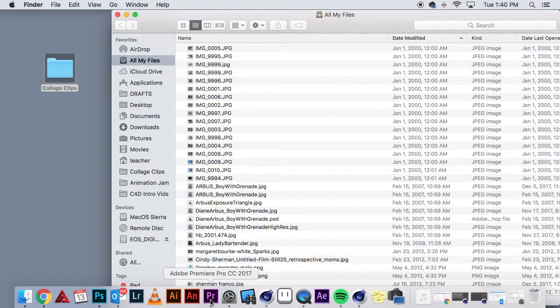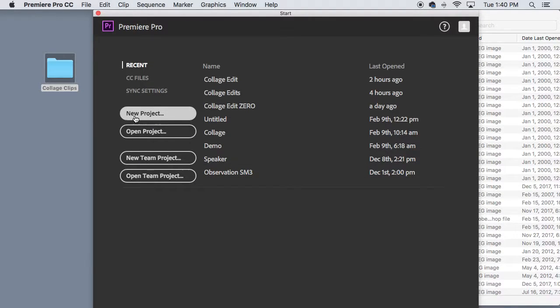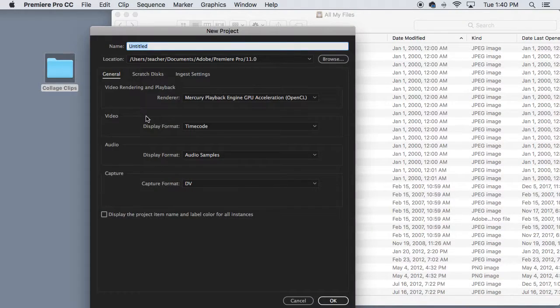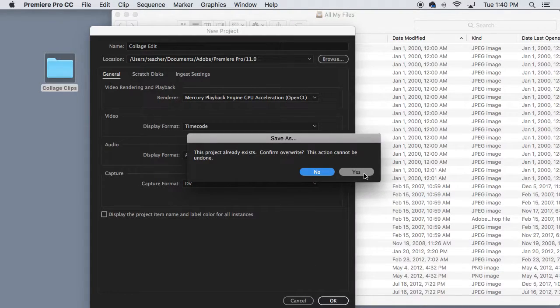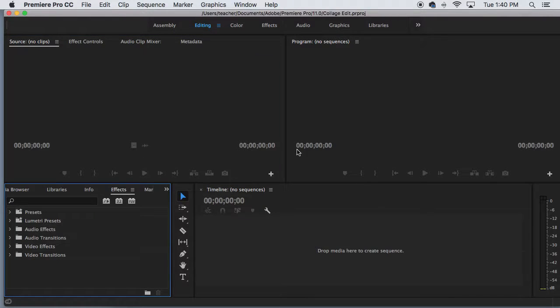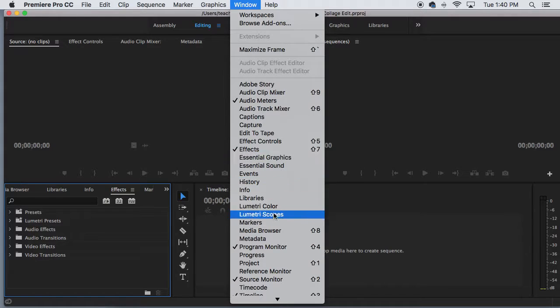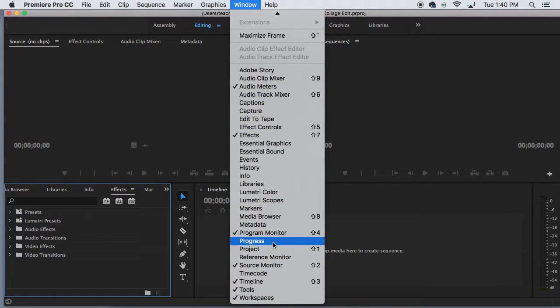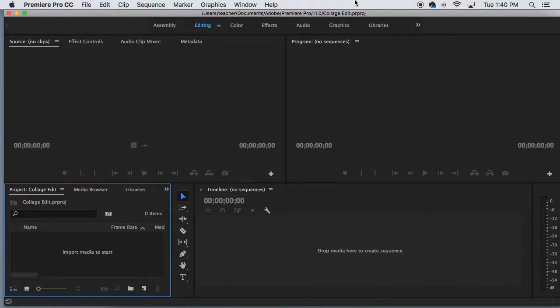Let's go back to Premiere. I'm going to make a new project here. All this stuff, just keep the same. The only thing you are concerned with is renaming your file. So for this one, I'm going to call this Collage Edit. Click OK. Yes, we will overwrite that. Now, your computer will look something like this.